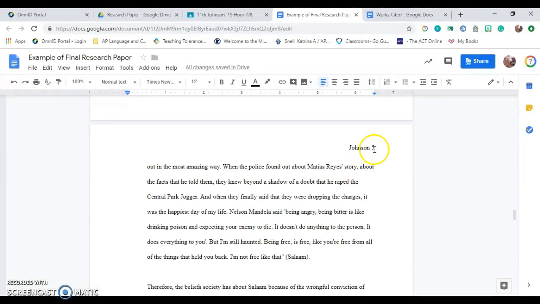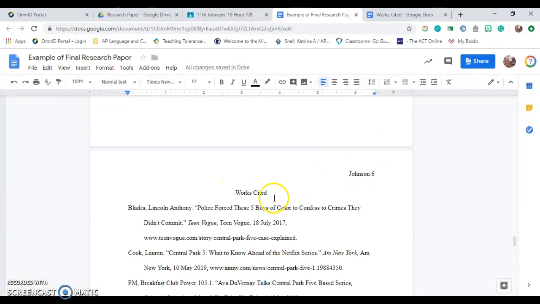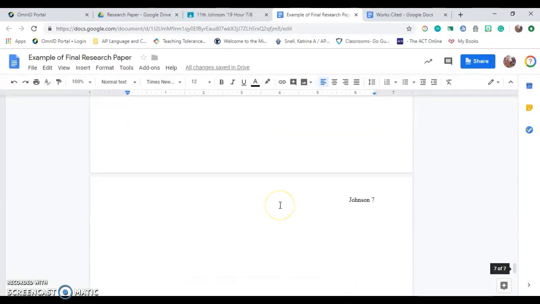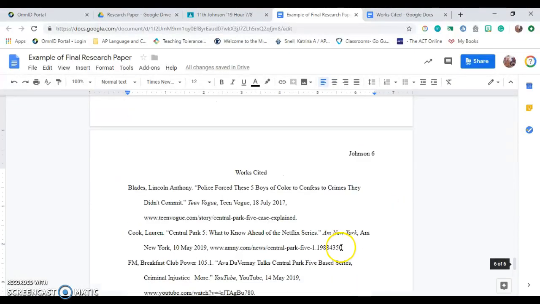Make sure your page numbers are still advancing, and make sure your works cited page is on its own separate document, okay? We don't need page 7. So if you want to click on page 7 and backspace until you no longer have that, that helps. Once you're done, make sure you press submit in Turnitin in your Turnitin.com account.